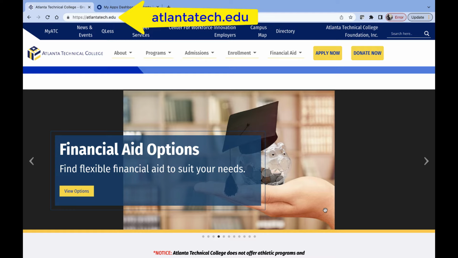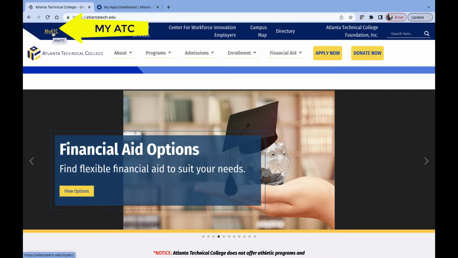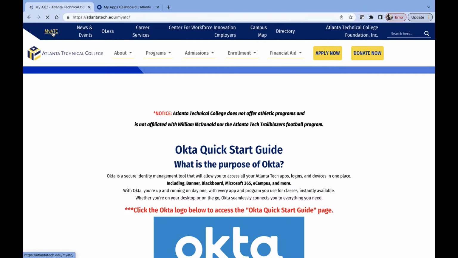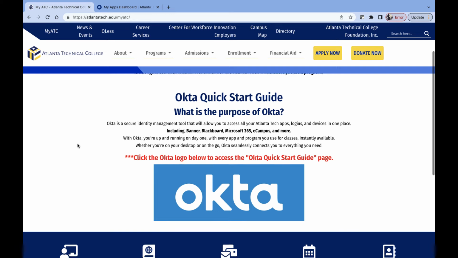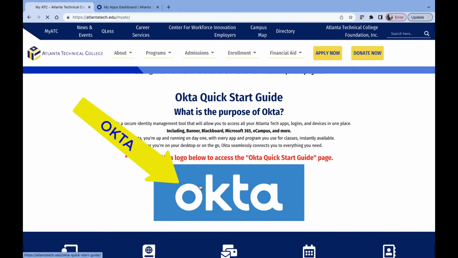atlantatech.edu. Once you are on the Atlanta Tech homepage, go to the top left corner and select the My ATC button. On the next screen, you will see the Okta Quick Start Guide. Okta is the app that you will use to access Blackboard and all of the other apps that you will need for your success at Atlanta Technical College. Select the blue button in the middle of the screen.